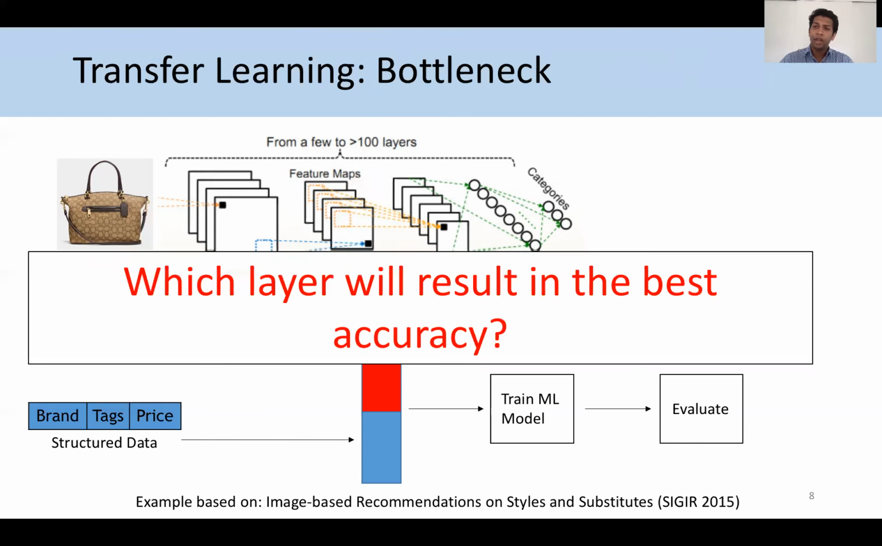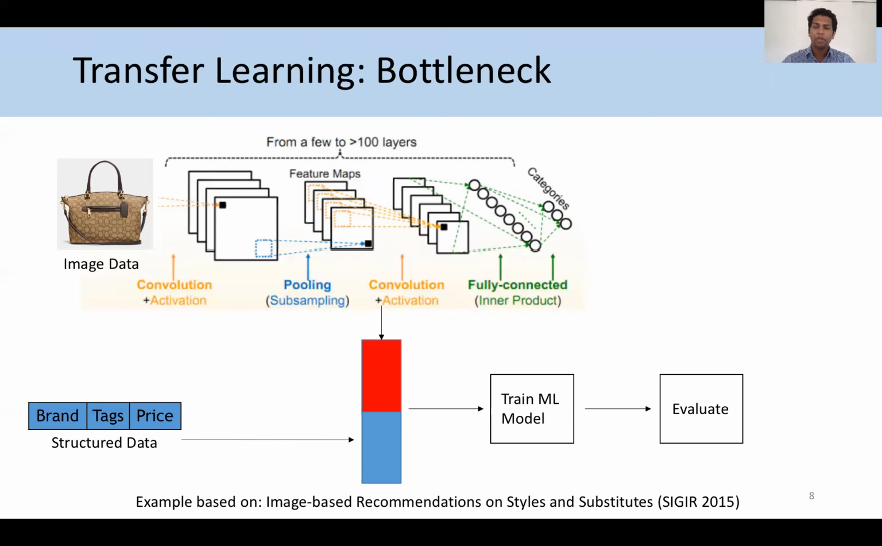But in a CNN, there are a lot of layers. Which layer should you extract? It turns out it's not possible to tell which layer will work best for your particular task. So you have to explore several different layers and pick the one that works best for your particular task.